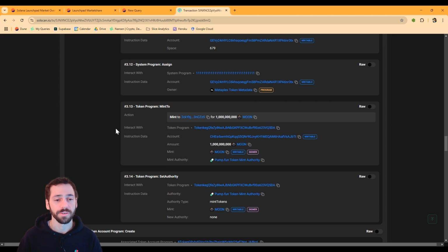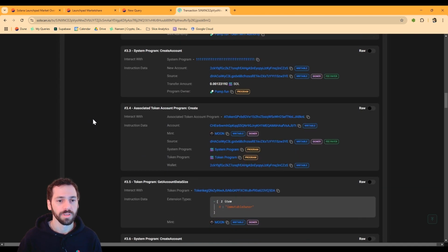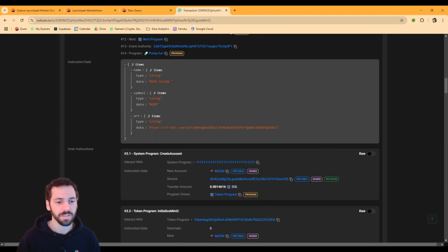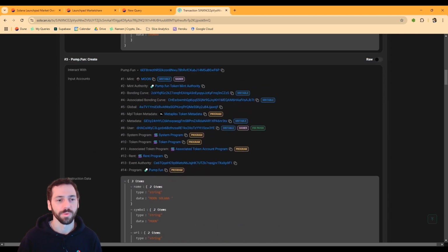And what we care about is what was the initial program that invoked this action. And if we scroll all the way up, this is where we can find it. So we can see all these were inner instructions. And then here we want to find that outer contract. So here, this is the one that we want.